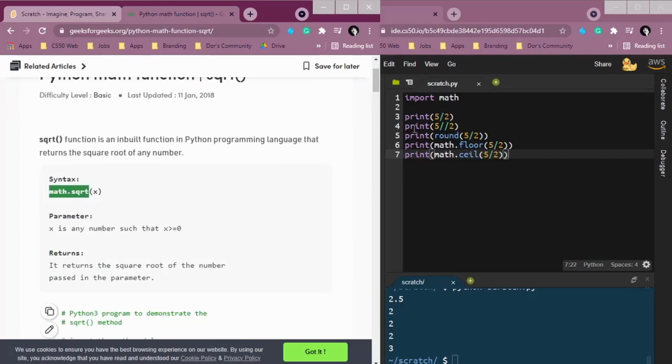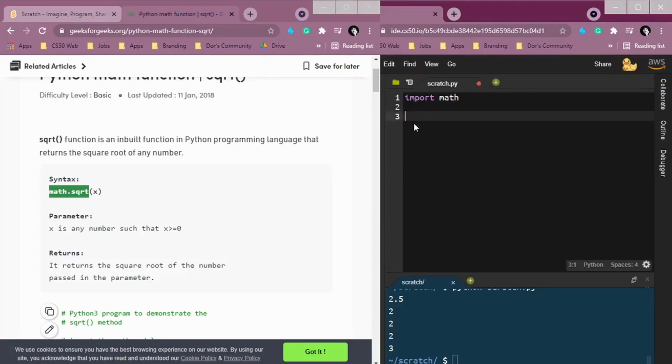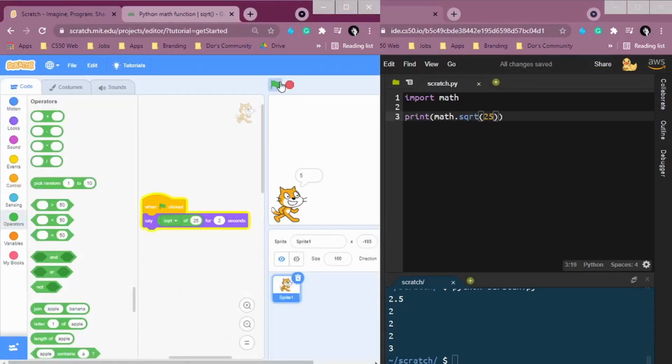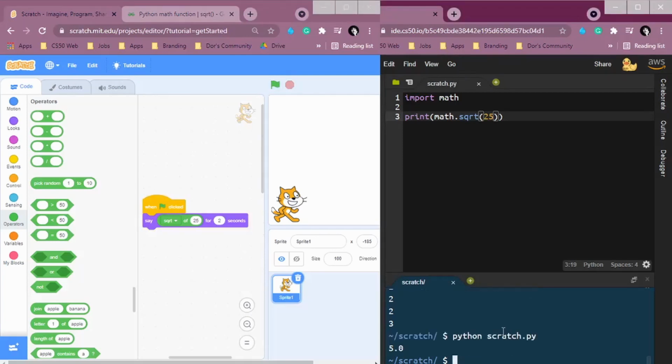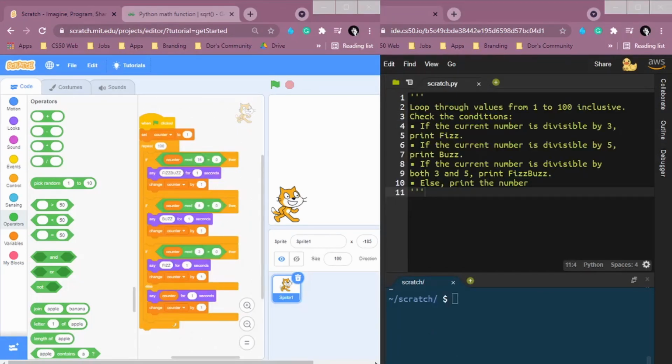We have to import the math library, okay, and then we have to use math.sqrt. So we're going to print math.sqrt 25, and when we print it, let's see what happens. When we print here, it's going to give us 5, and when we run this in here, it's going to give us 5. Okay, so now we're going to do our last problem.